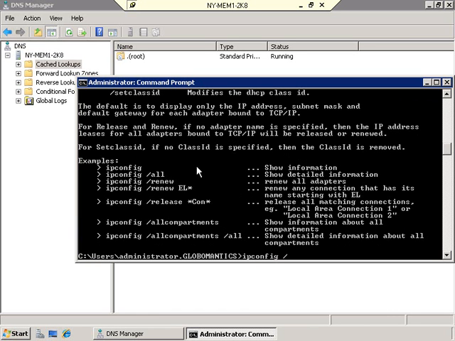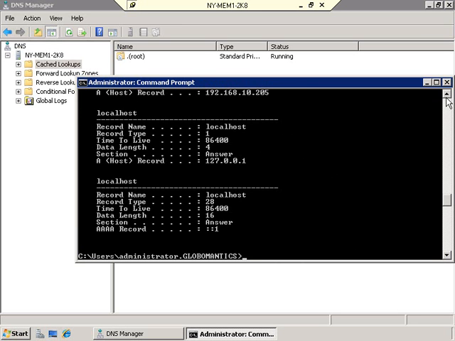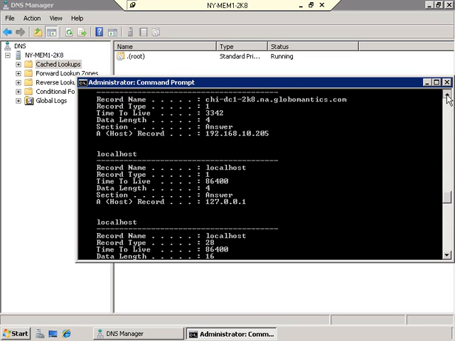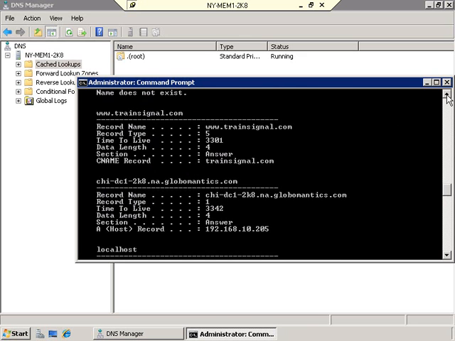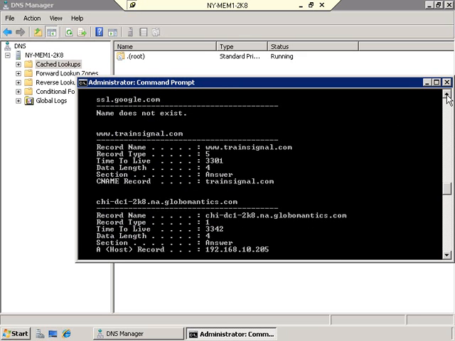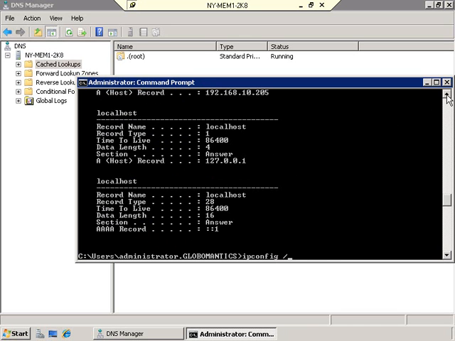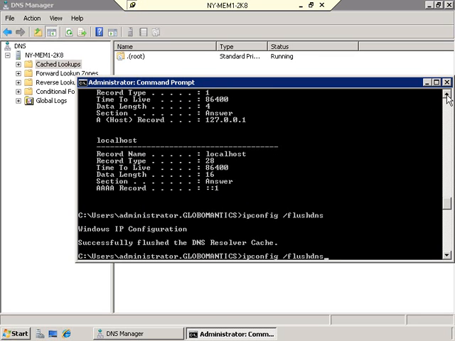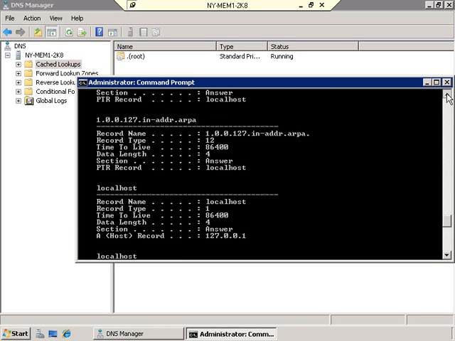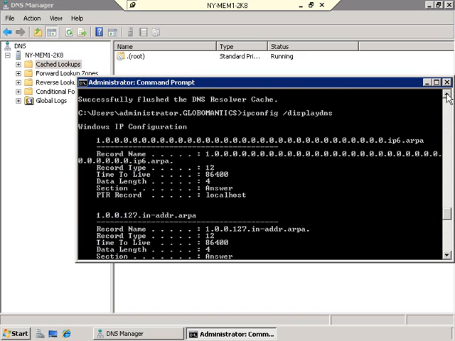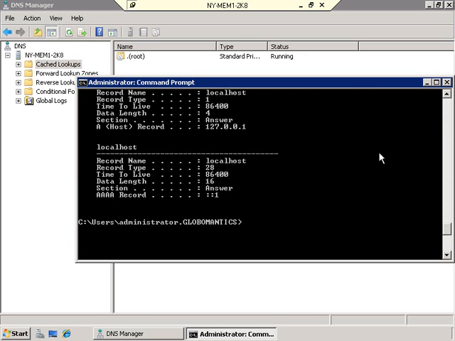So I'm going to go ahead and put in ipconfig /displaydns, and let's take a look at what's in our cache. You'll notice there's localhost, that's always there. Looks like I tried to connect to Chicago DC1, trainsignal.com. So we've got a number of things in here. Let's go ahead and do an ipconfig /flushdns, and then display the DNS cache again. Here you'll see that now all I have is localhost, and that's it. Okay, so that's how we would do things as a client. As a client, we can also flush our cache.